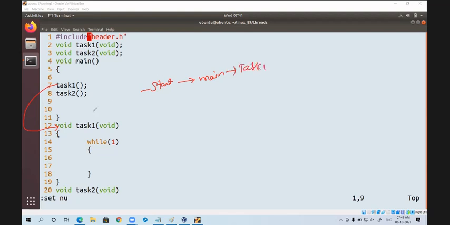Now tell me, after this task one function execution, my program will go back, and again task two is going to be called. My program will go back from task one to the main, and it will call task two.